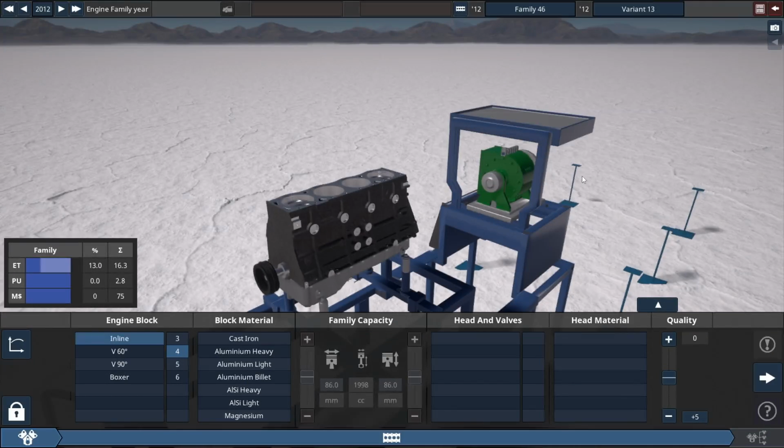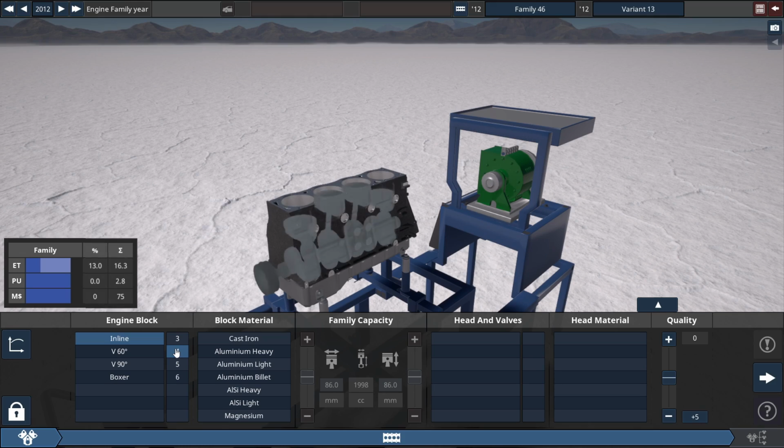Hey guys, it's TRIZE here, and we're getting the most horsepower out of this naturally aspirated inline 4 engine.